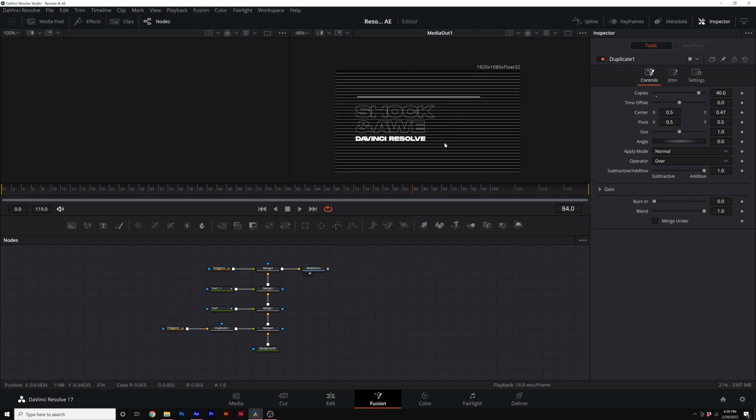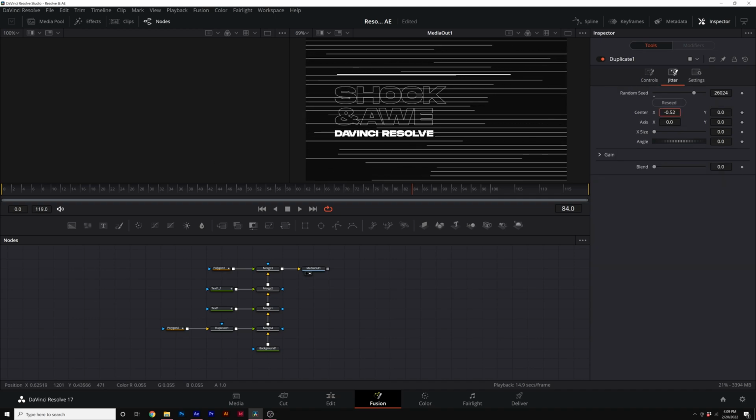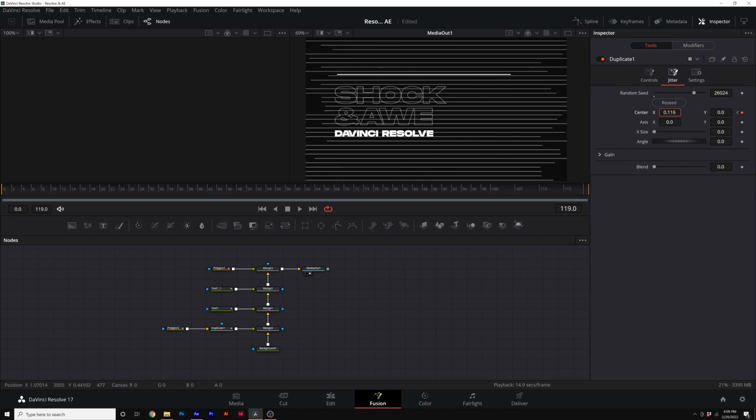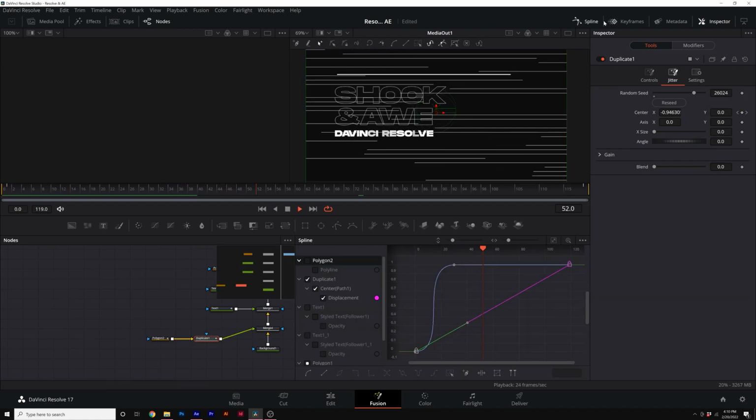I do wanna animate these, and I do wanna take these off the text as well. So to animate it, we'll do that real quick since we're here. We'll go to the jitter tab. And what we'll do is come here to center X, and we can kind of just play with that, add a keyframe for center X, and we can move forward here and then just animate the center X to do something else, right? So now we have our line animation here, and that's cool.